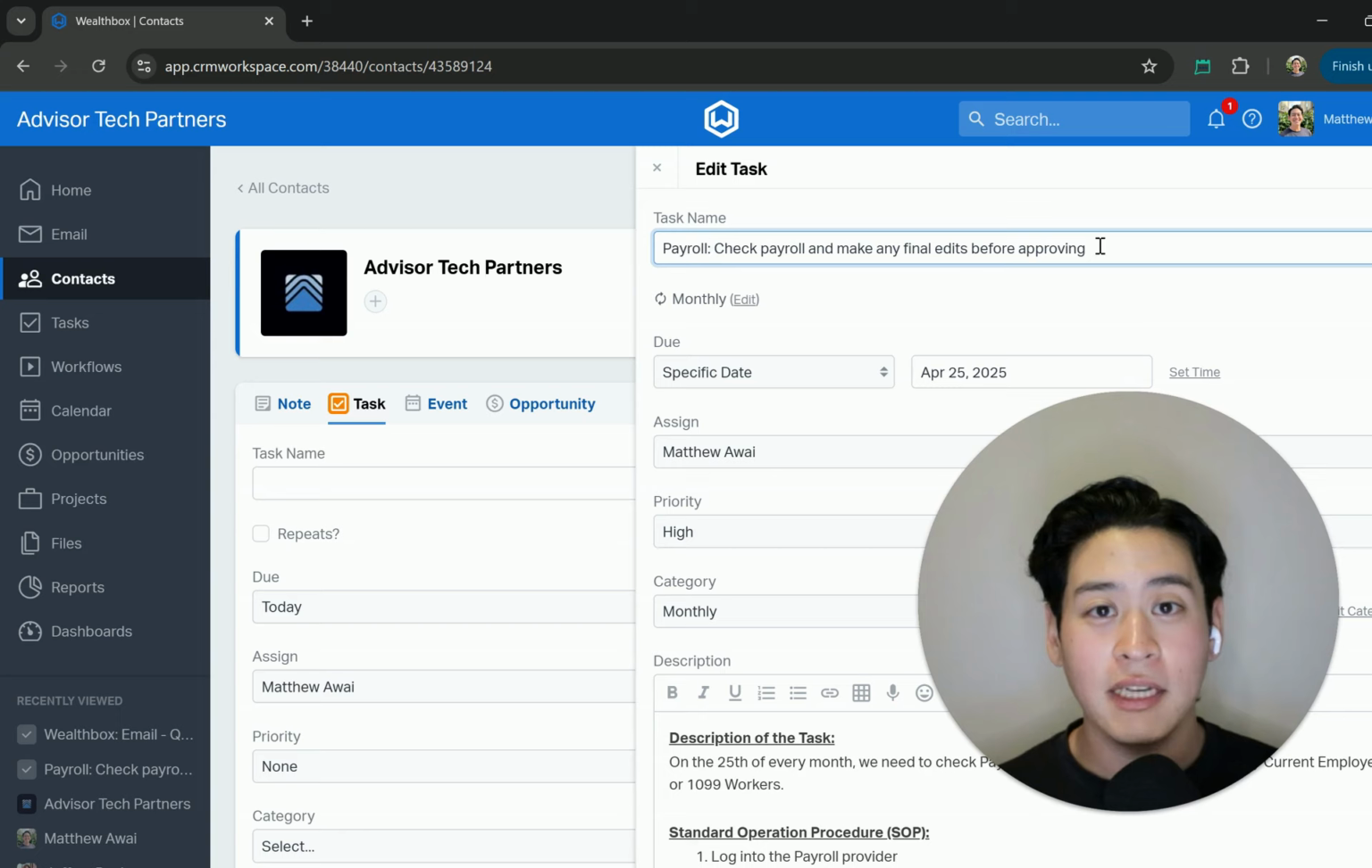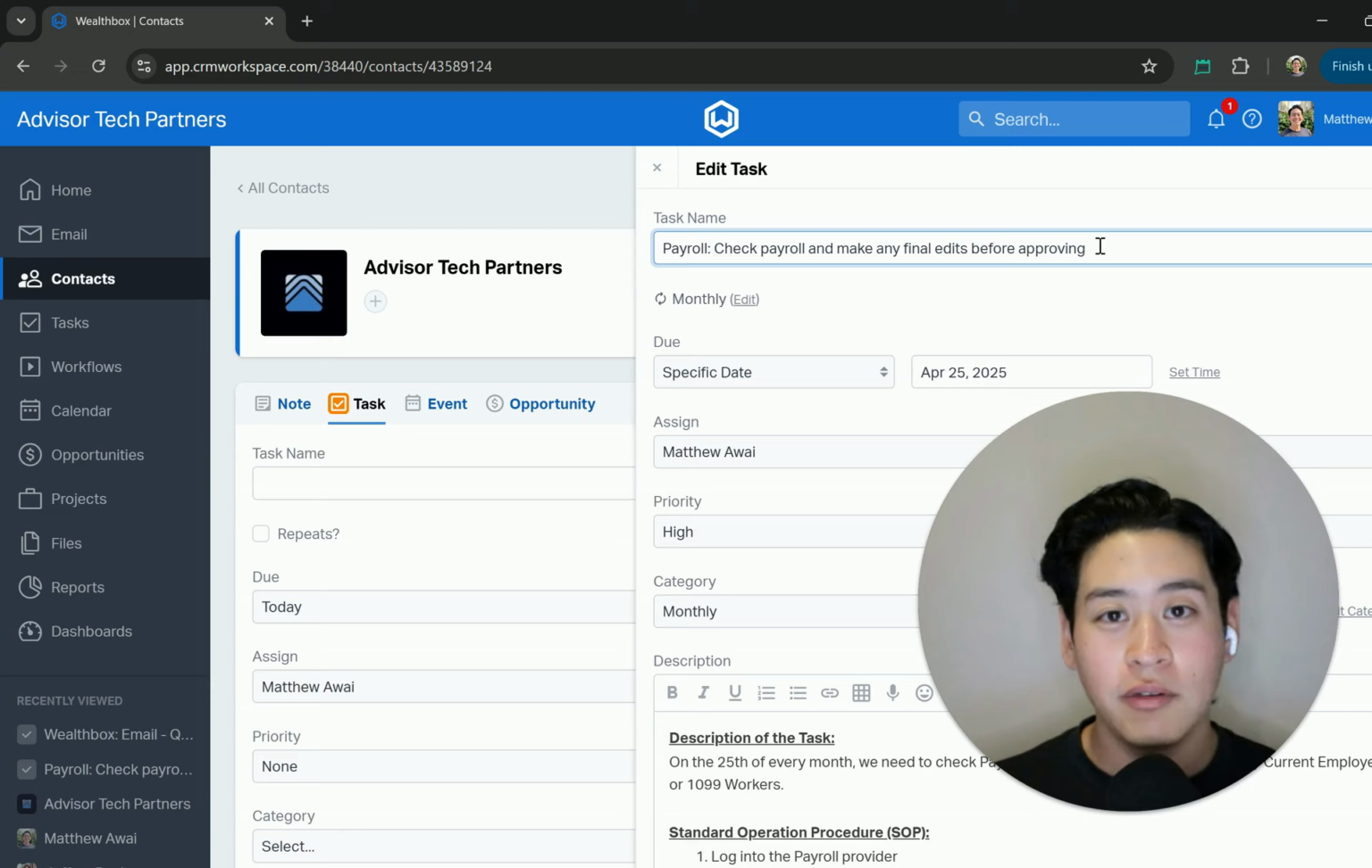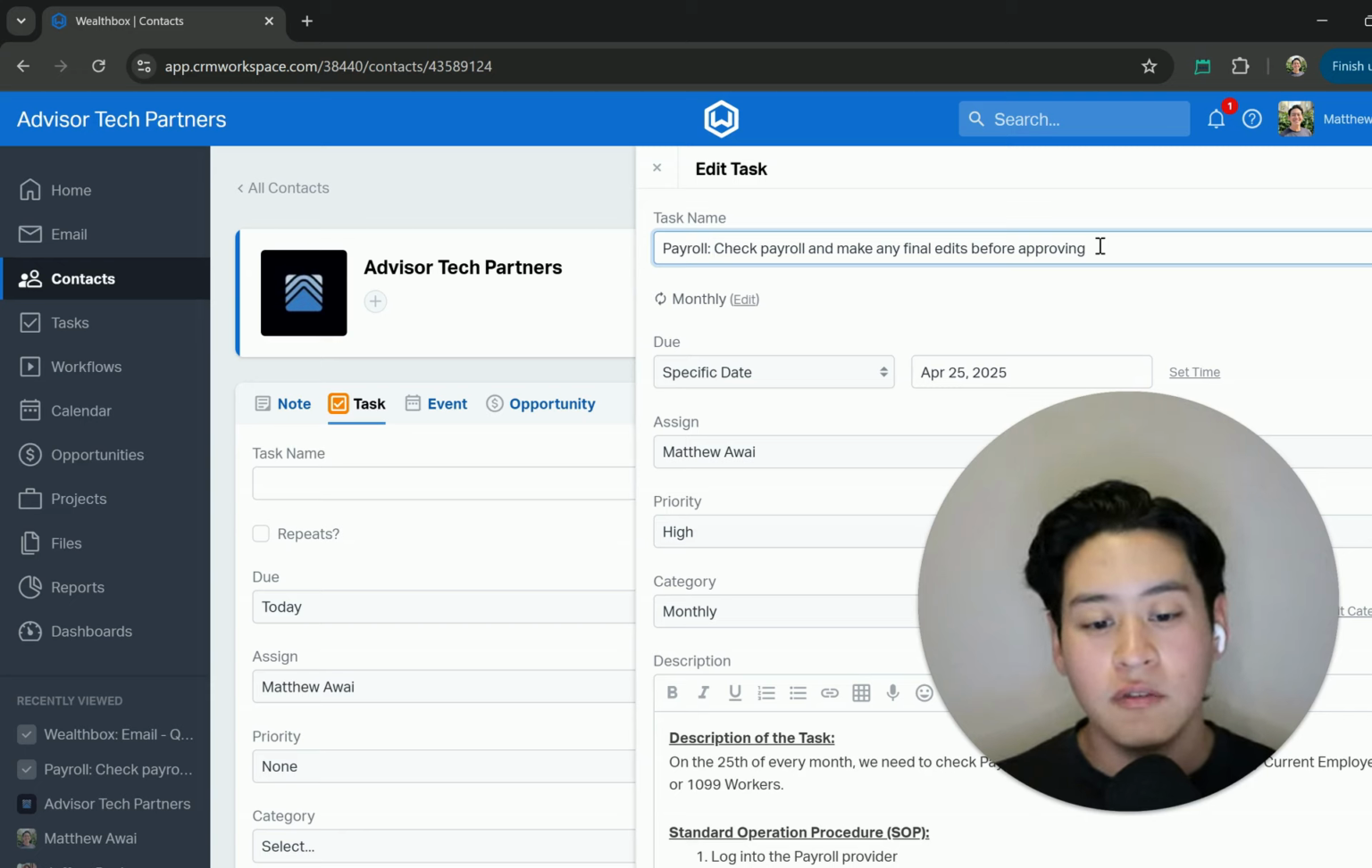And the reason for that is because internally here at Advisor Tech Partners, sometimes we contract some 1099 employees, and we just have them there for maybe a month, 2 months, and we'll put them on our billing cycle just in case, and again, just to have that final check.